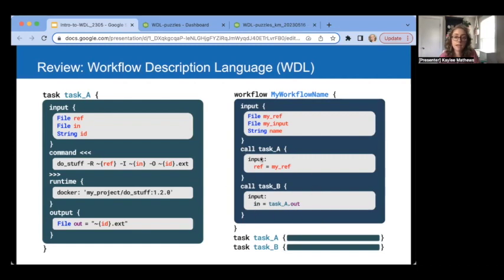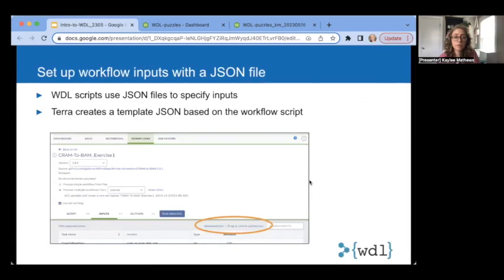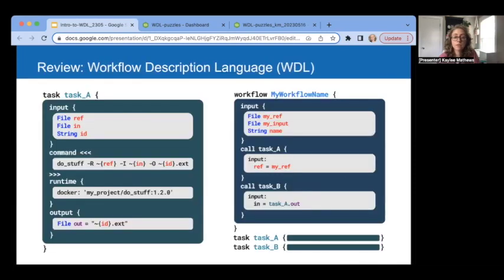So we're calling task A and we're calling task B. When you call task A, you can see that the input to task A, the ref variable, is being assigned to the workflow input myref, right? And then in task B, you can see that we're actually taking the output from task A by specifying the name of the task, task_A, followed by a period, and then the name of the task A output, which is out. You can see that's the name of that output variable in the task here.